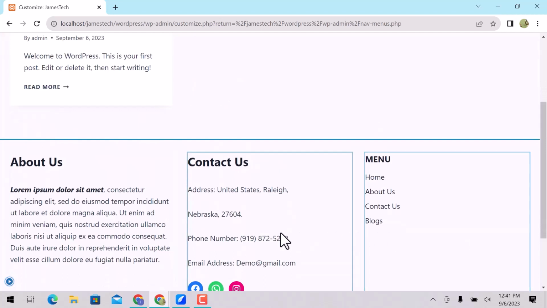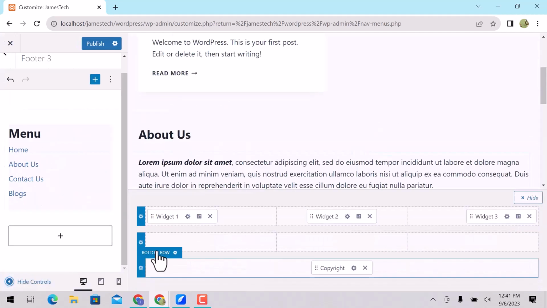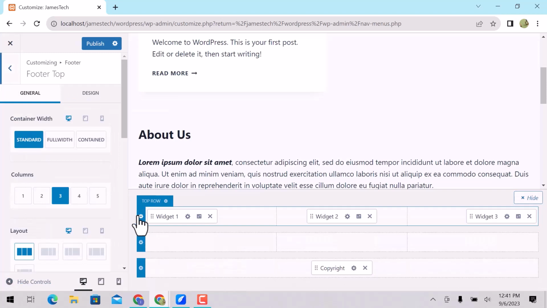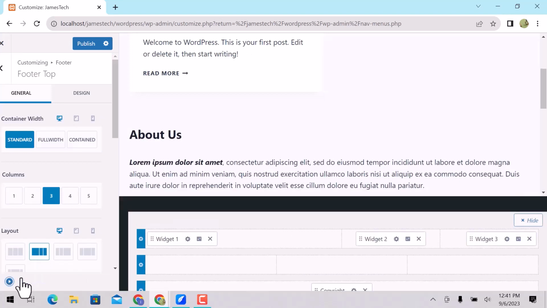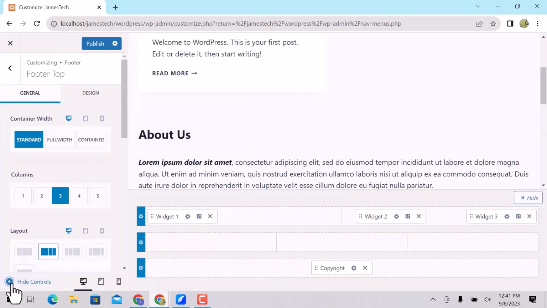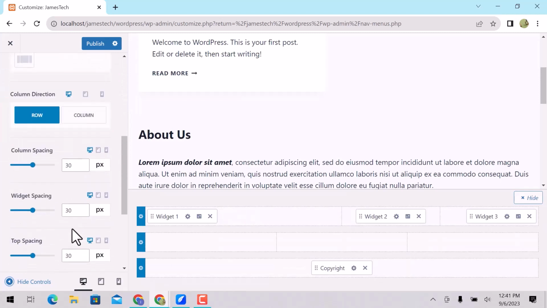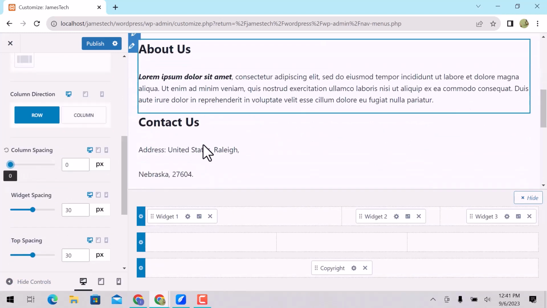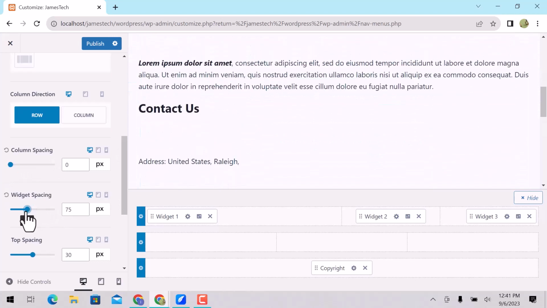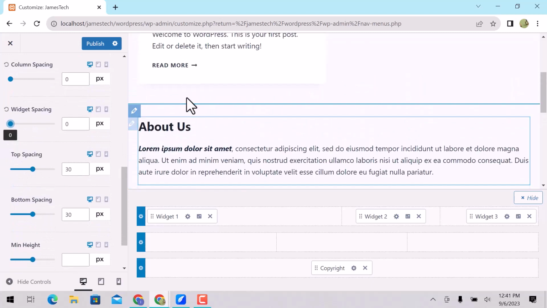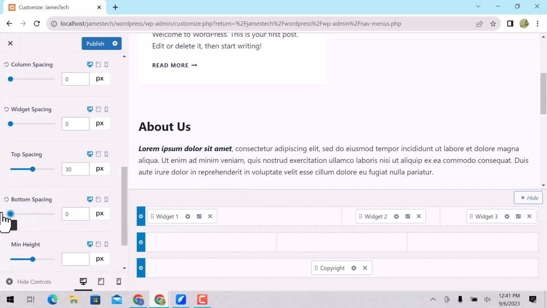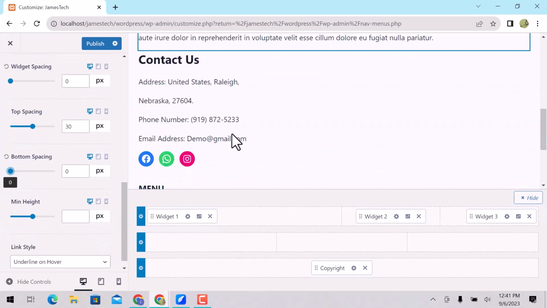Now let's explore more settings. Click over this footer gear icon. In General Settings, you can choose columns. In Layout, you can change the footer row layout. If you go down here, you can adjust column spacing. Widget spacing. Top spacing. Bottom spacing, and minimum height.